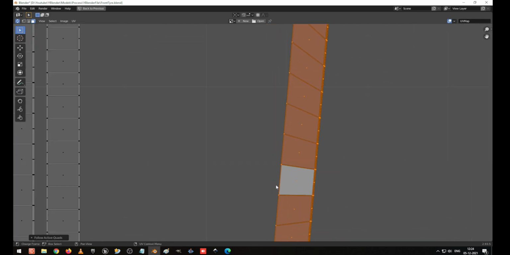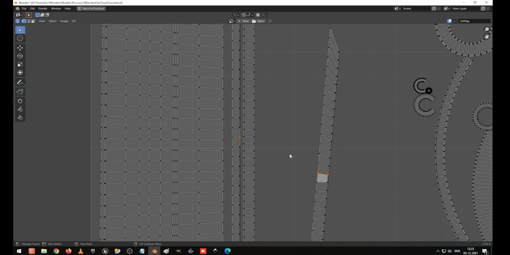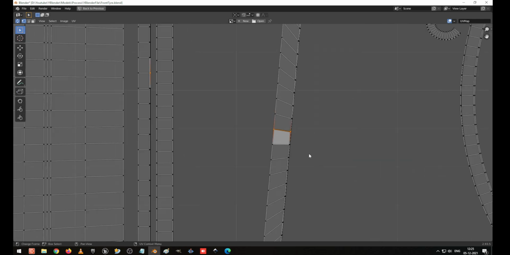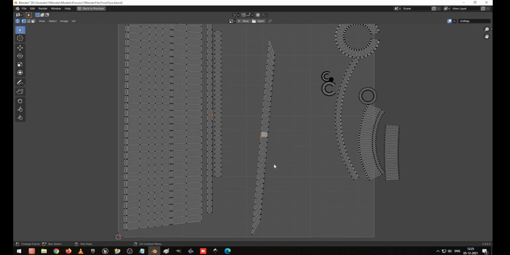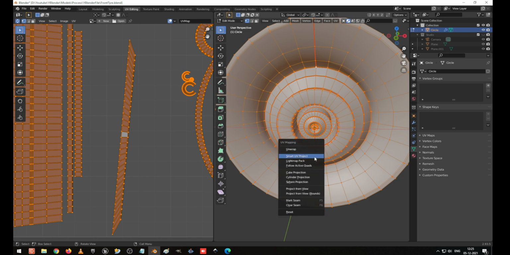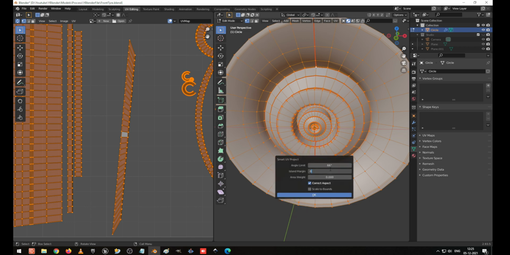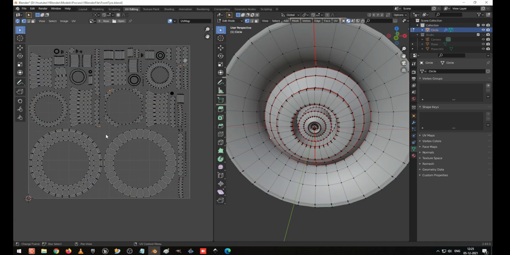Okay, it's not aligned perfectly because the shape is totally different. So I select this one, scale Y0. Or we can do the best thing: select everything, U, Smart UV Project, 0.02, I press enter and click OK. So it will create the Smart UV project. We can do it like this further also.